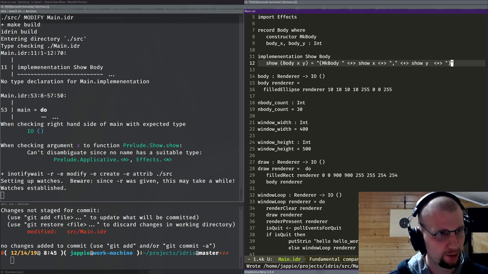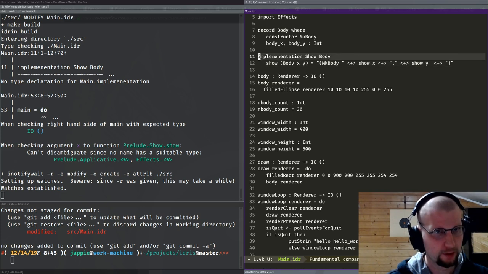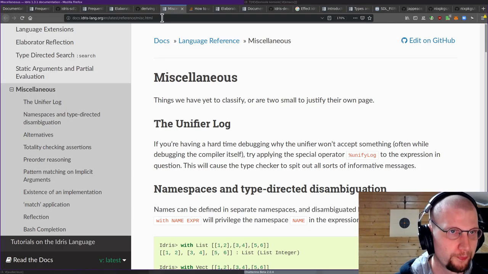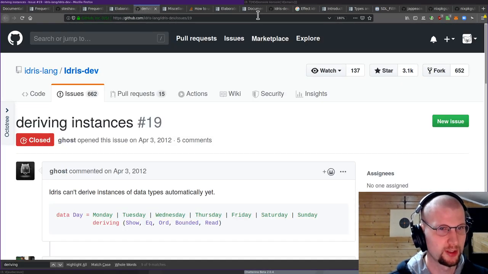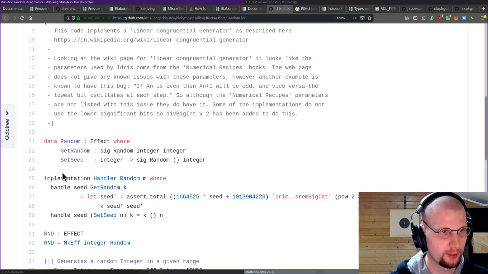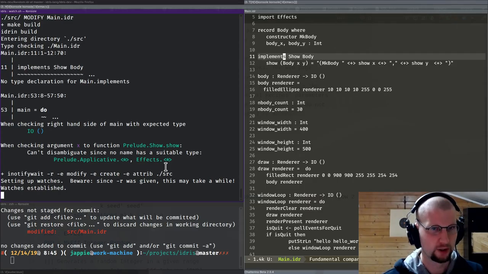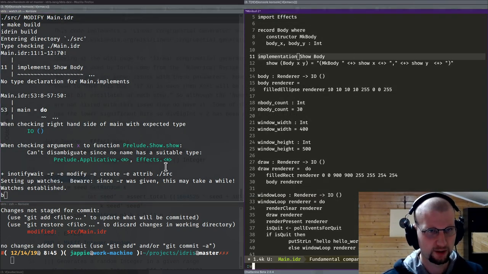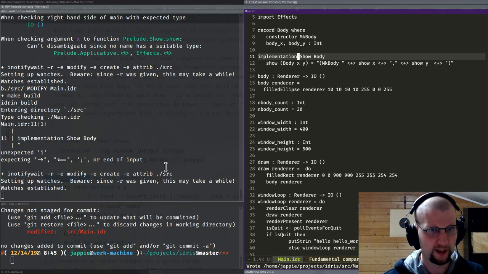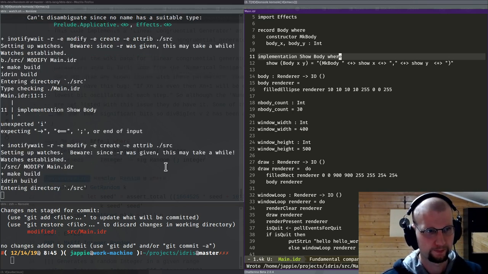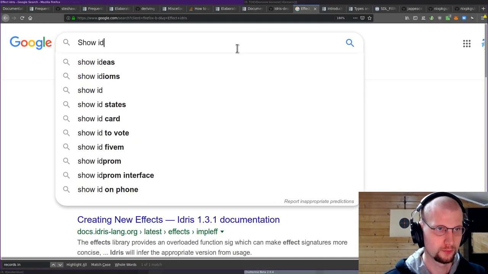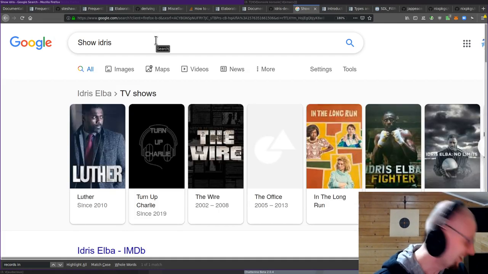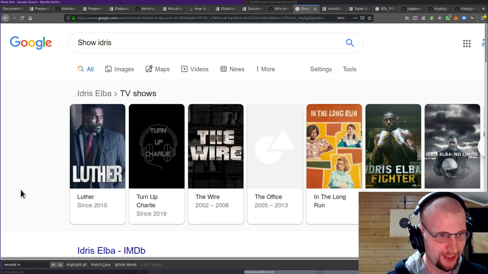No type declaration for implements. I saw it somewhere, right? Either implements. I don't know where. I saw some implement stuff later. Oh, there you go. Implementation. Handler random. Okay, so that is correct. But we should also say where. And now you don't like show. Right, it doesn't know about Idris. Google only knows about advertisements.